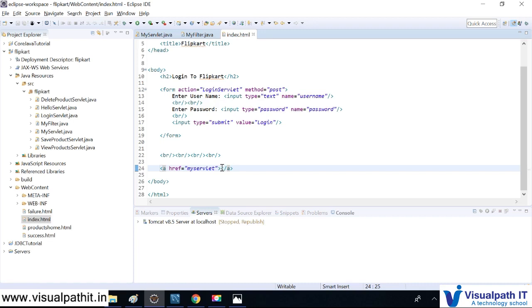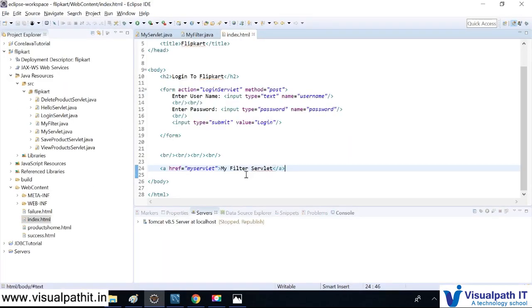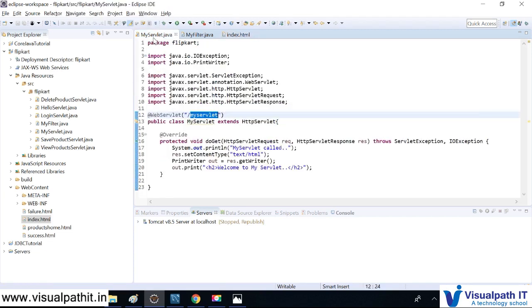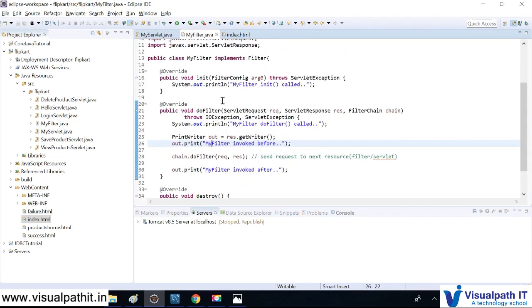And I put the link text, my filter servlet. So I'm done with writing the code. I just added an anchor link within this home page, and it will come over here. Once I click on that anchor link, my filter servlet, the intention is to call my servlet. And whenever this is called, before that, it has to call the filter class. So far we have done this.